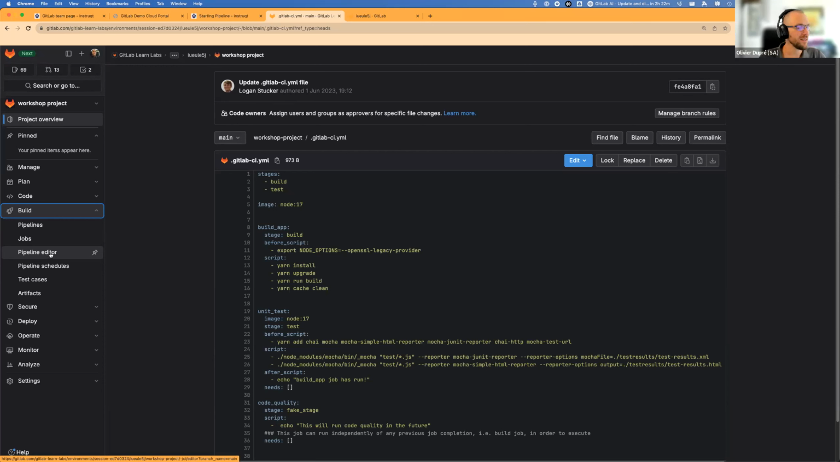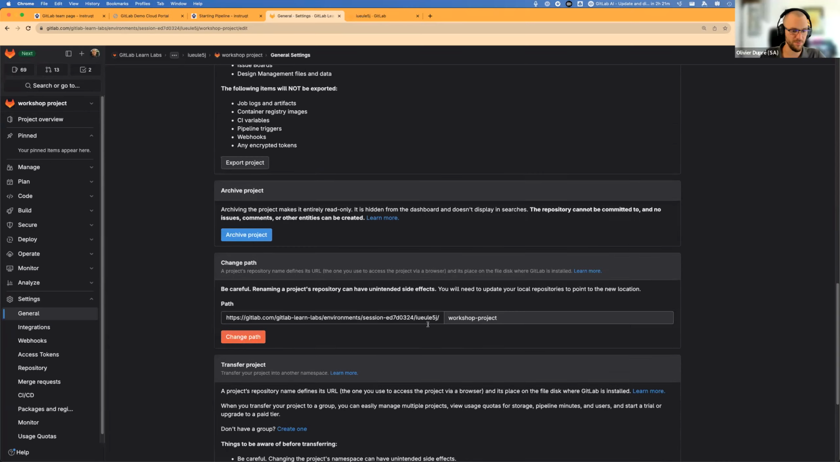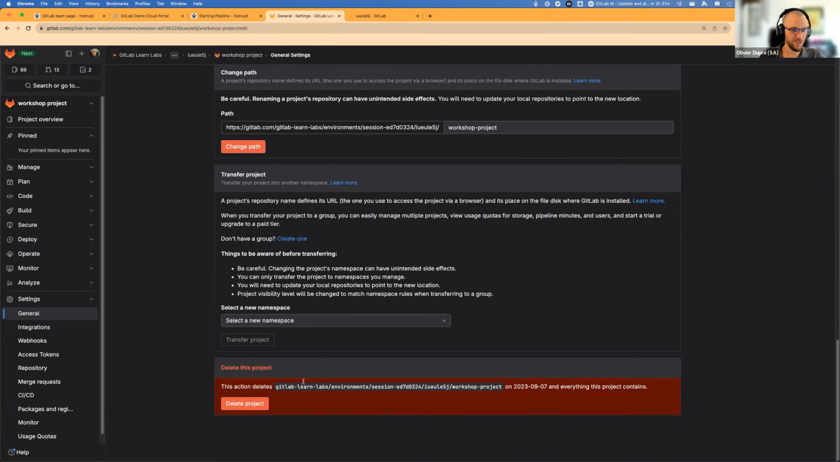So the instructions say you have to go to settings, general. Here, settings and general in the left menu, and then at the very bottom, you can remove the fork relationship. It was here and it's no longer here for me since I have removed it.